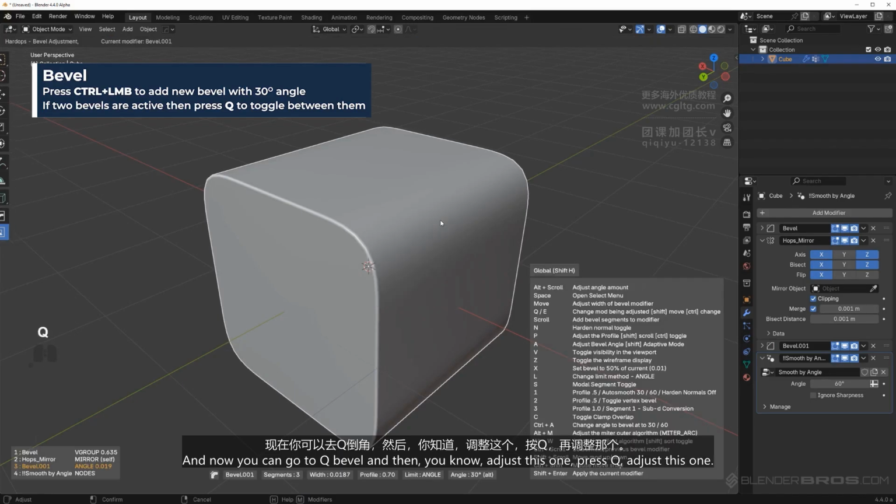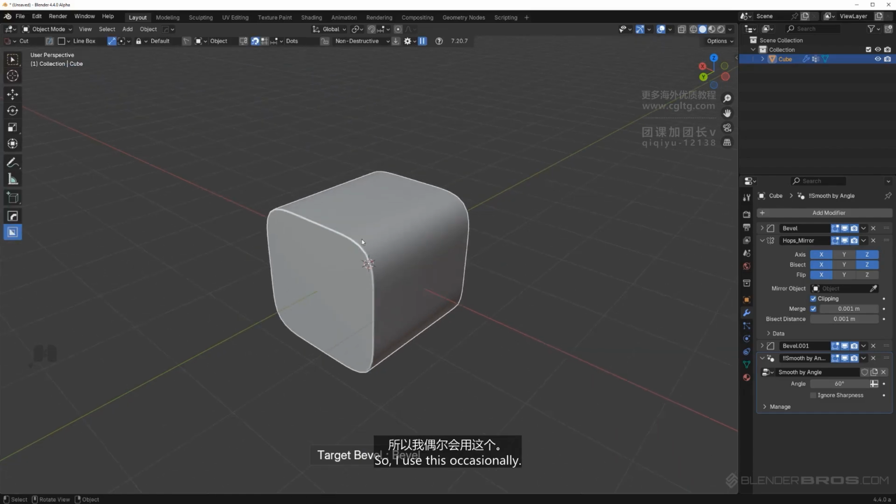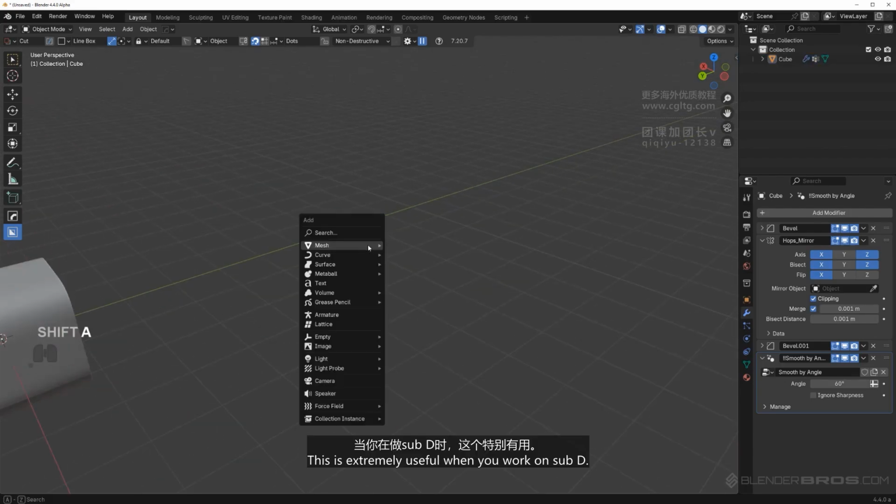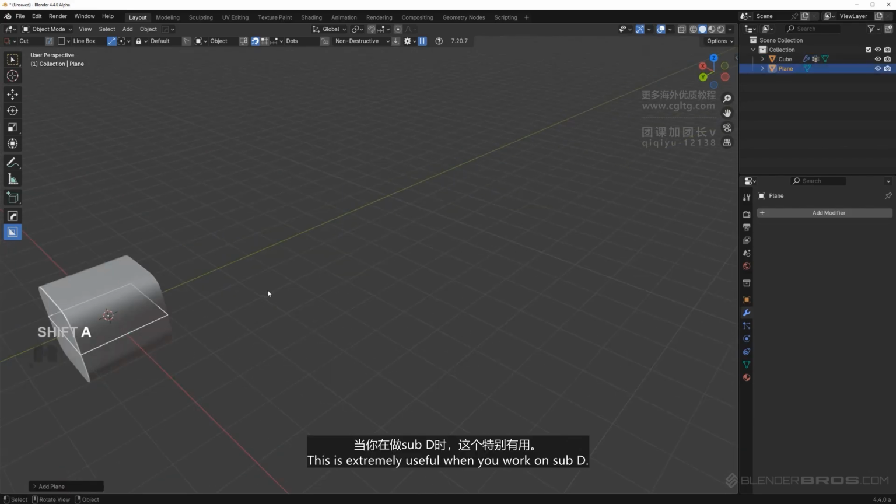And now you can go to Q bevel and then adjust this one, press Q, adjust this one. Really cool, right? So I use this occasionally. It's very useful. This is extremely useful when you work with sub D.